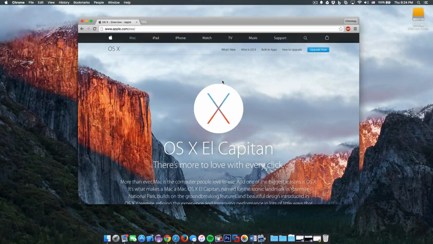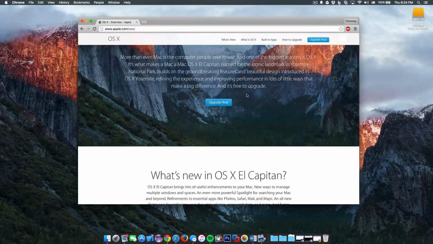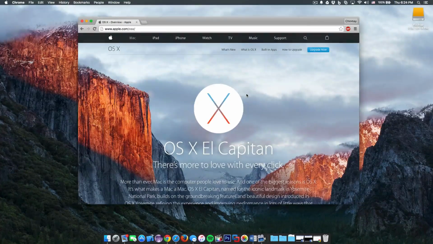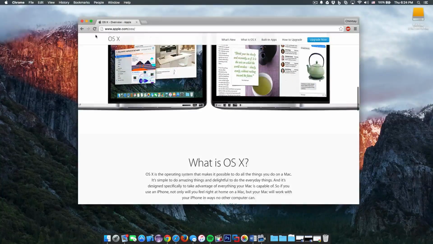They went with this name because the previous version was Yosemite, and El Capitan is a part of Yosemite National Park, and I think that's why they went with it. Regardless, the name does not matter. It's the features that are the important things. So let's go ahead and check it out.